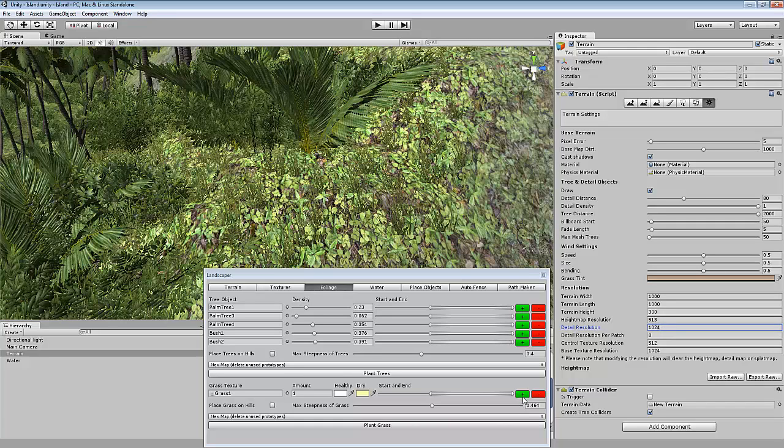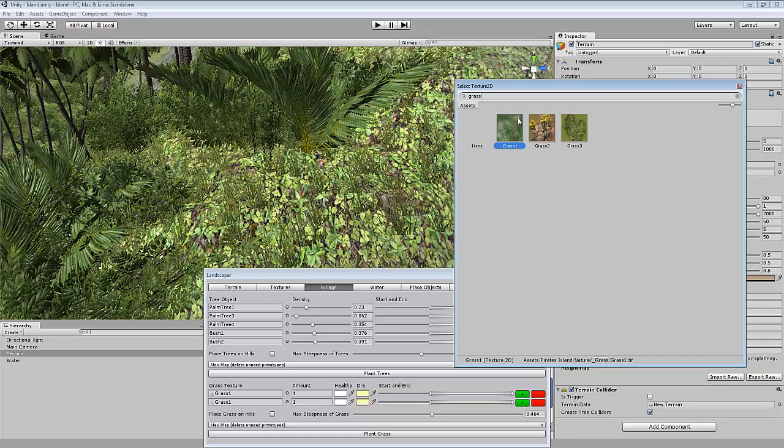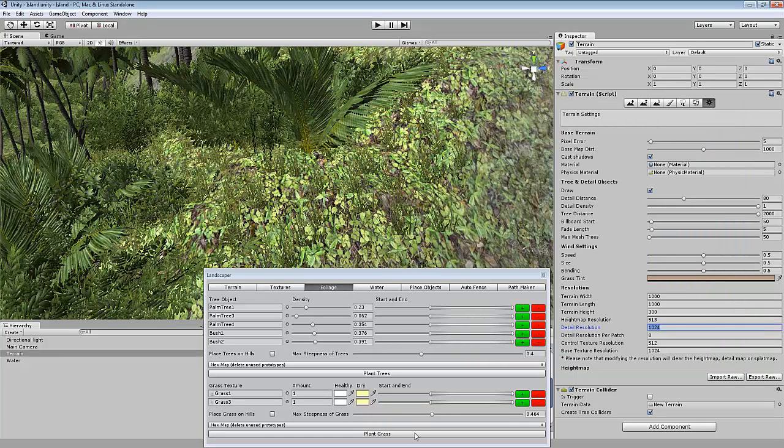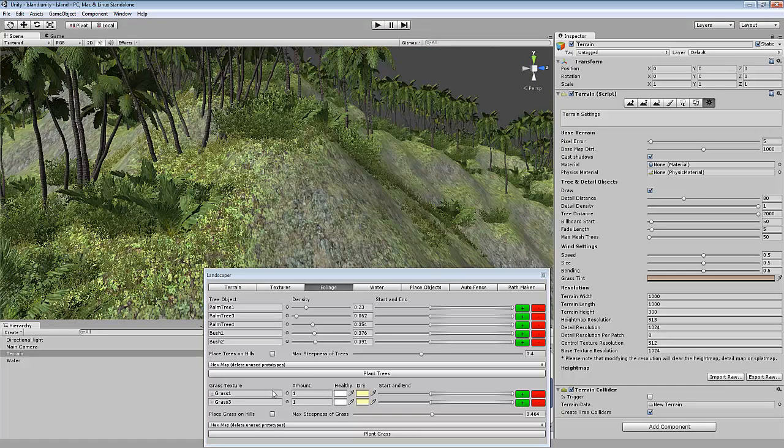As for textures in the trees, you can add as many as you want. So I'm going to add two different types of grass, like so, and I'm going to plant them. So there we go, we've got two different types of grass there. You've got exactly the same settings as you did for the trees.